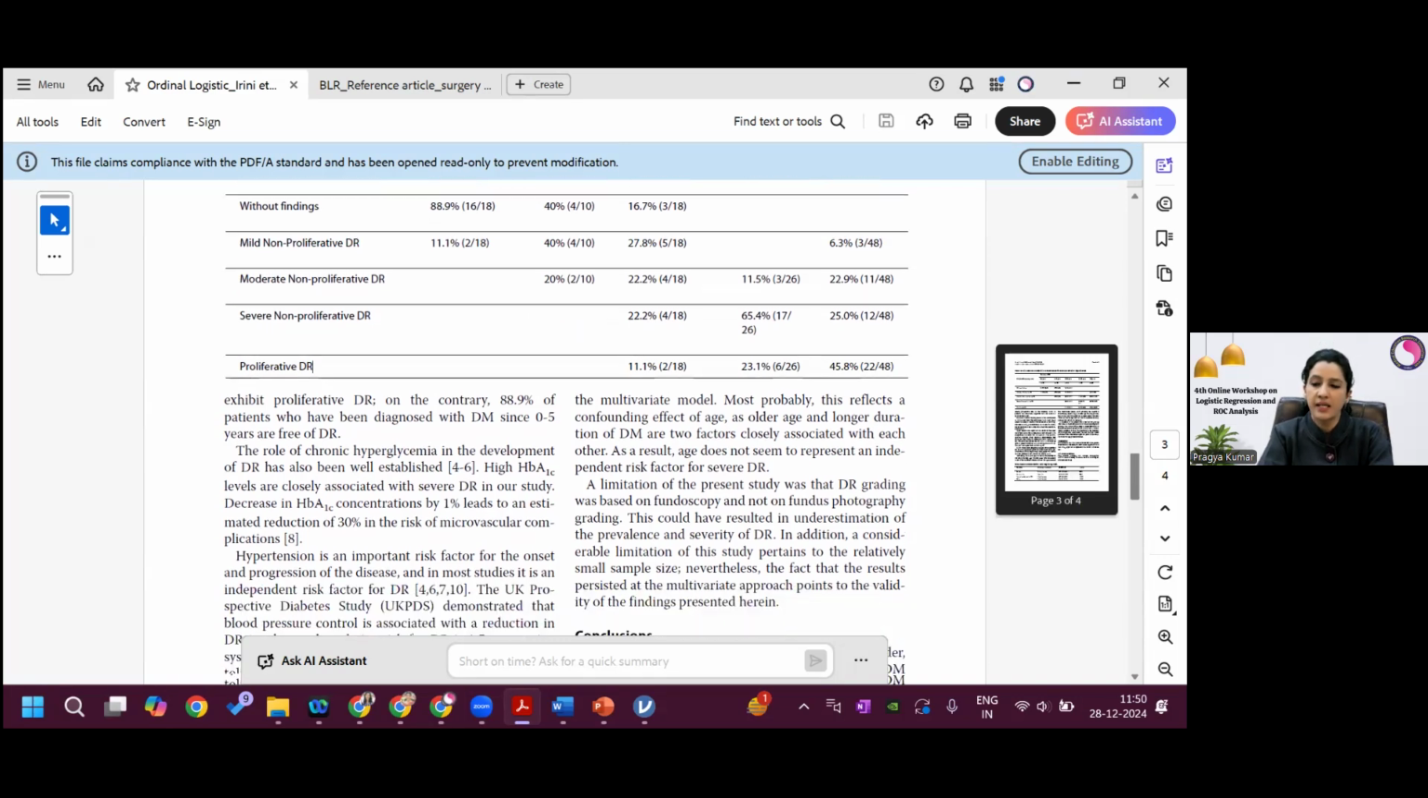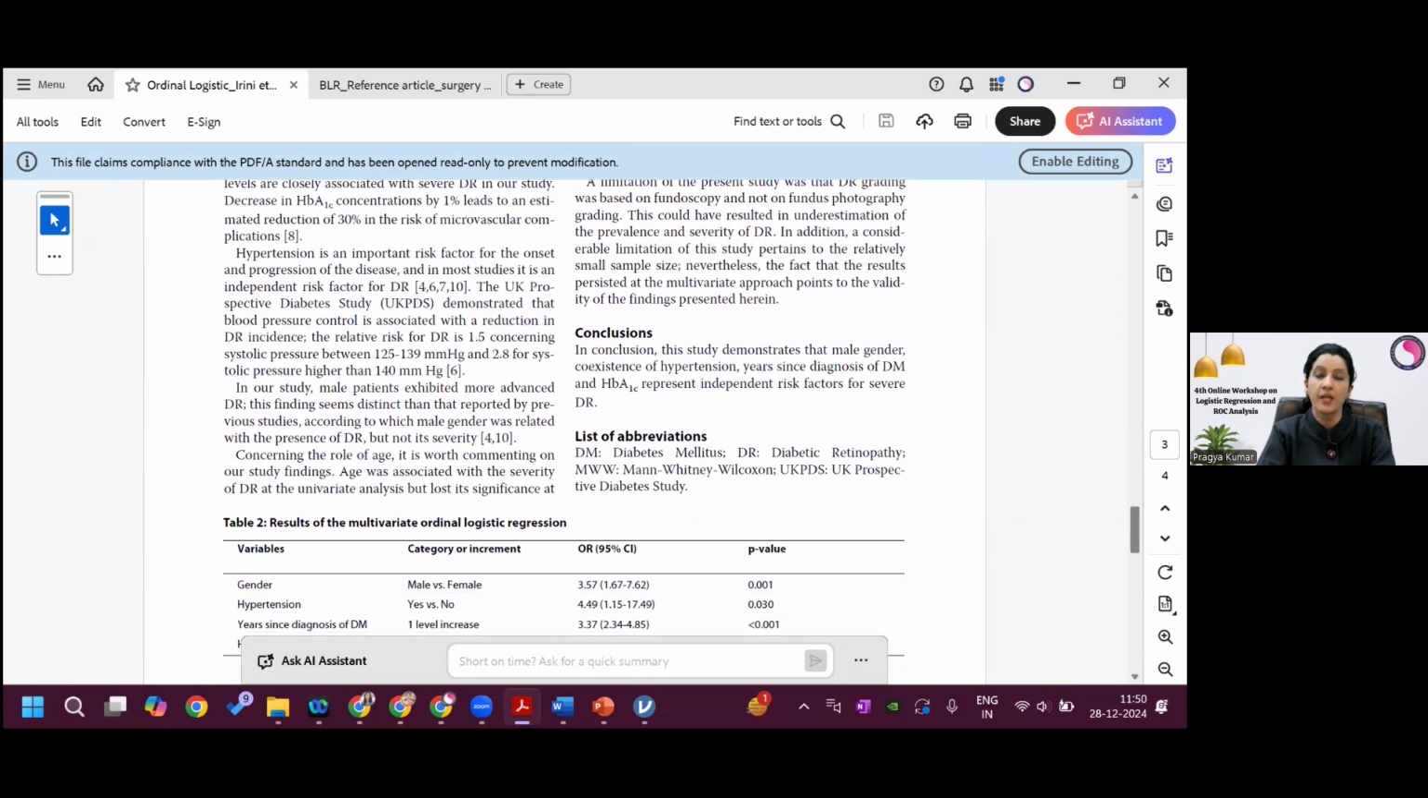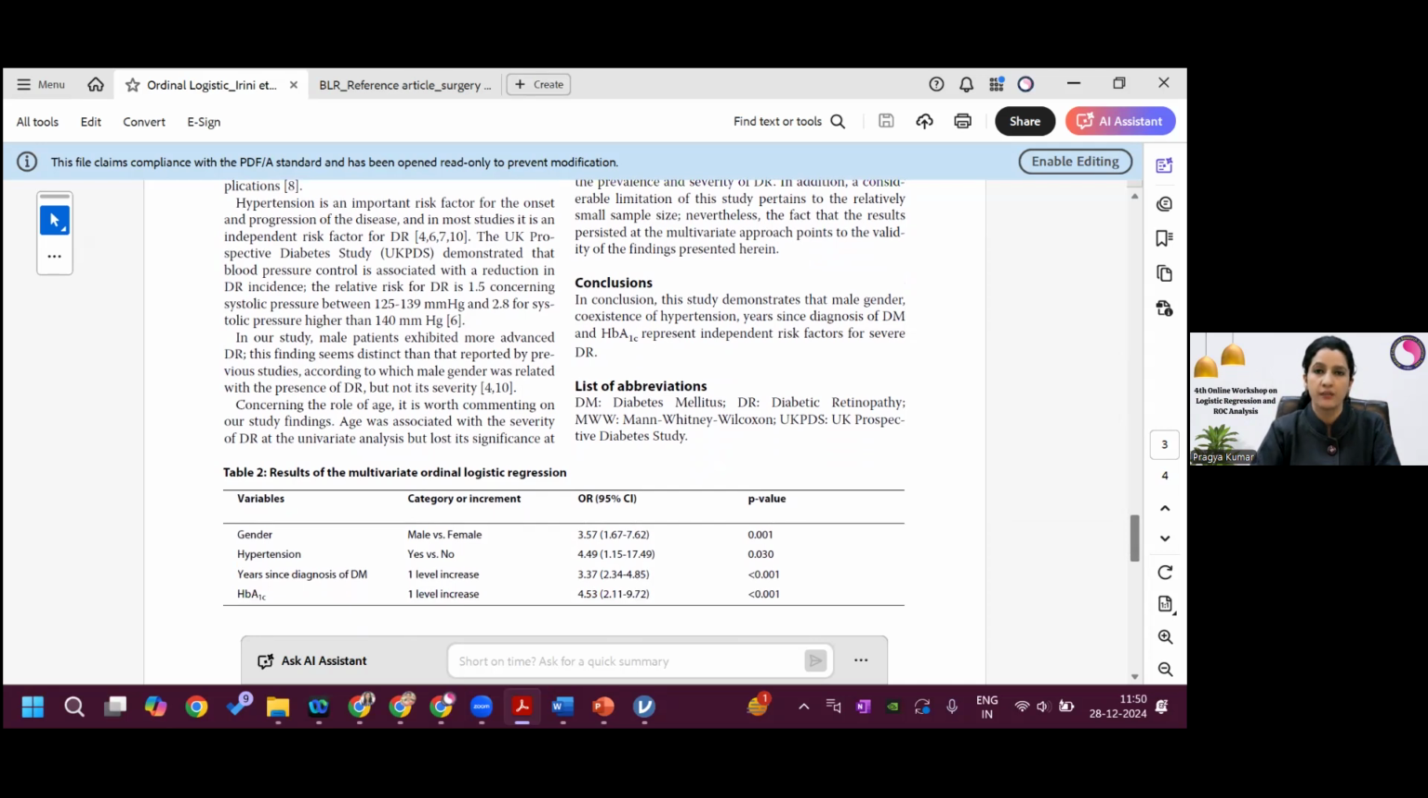Since the proportional odds assumption was maintained, there is no need to give four models, because at every level there's only a single odds ratio, which is telling the odds of the higher category. That means the odds of proliferative, moderate versus none, then the odds of severe versus none. It actually accumulates, clubbing these categories. So that is the concept of proportional odds. I will show this in the data also, how to do that.